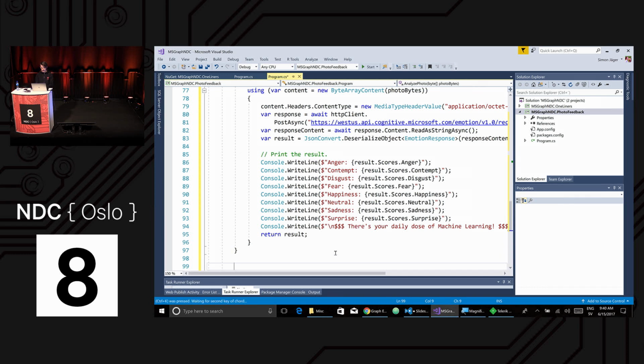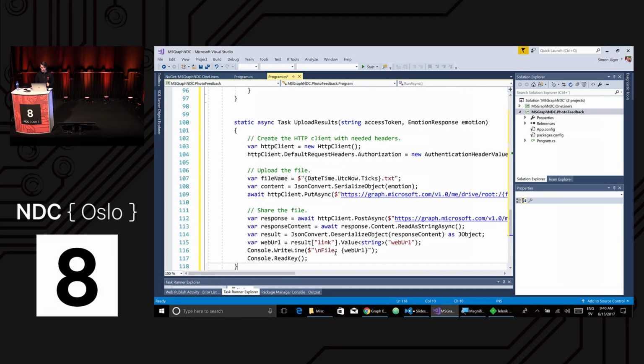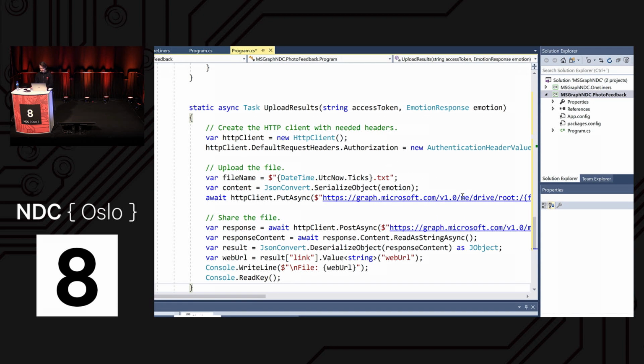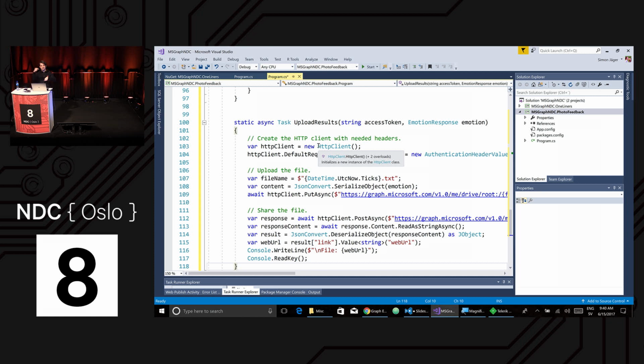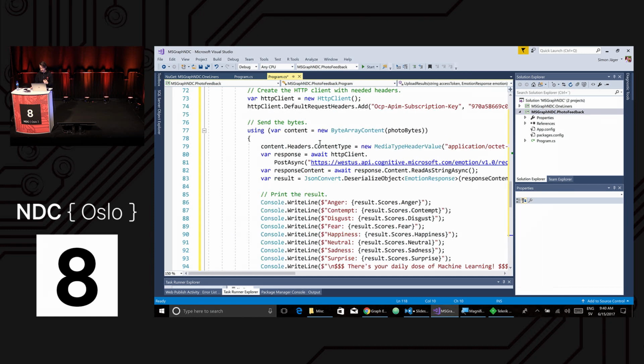Finally, as said, I will take that response, put it in OneDrive, my personal OneDrive, and I will create the file, and I will share the file, and I'll get back a link. So we'll have this round trip from Office 365 to the Emotion API, back to my machine, and then up to OneDrive.